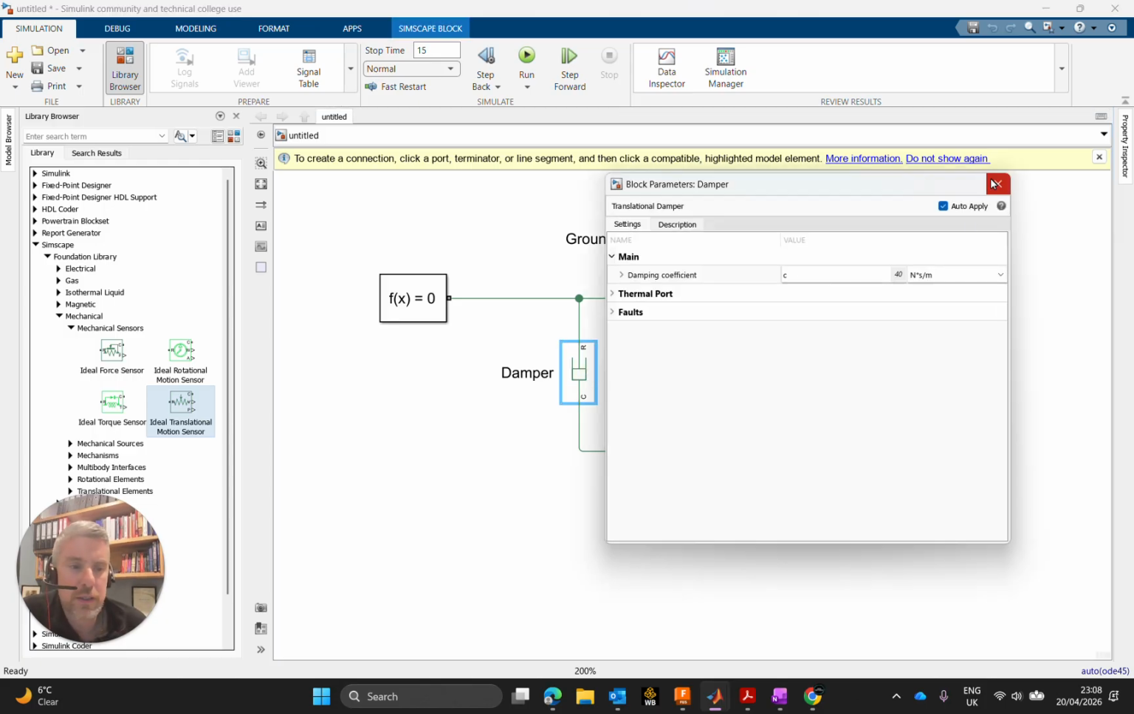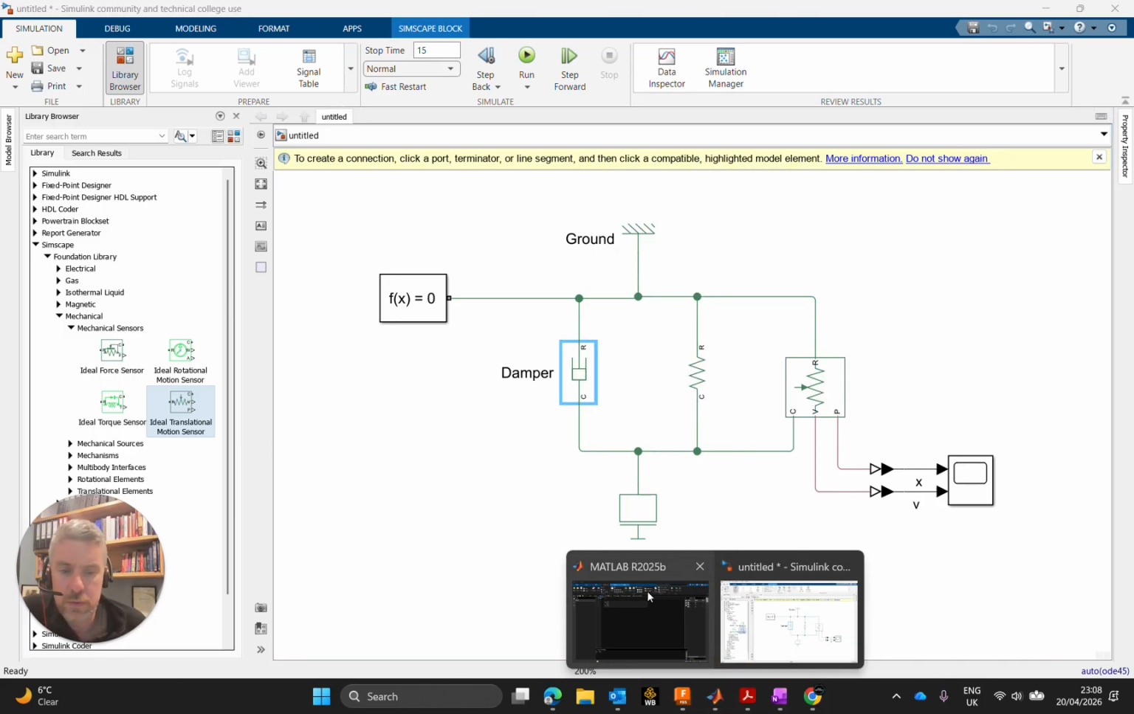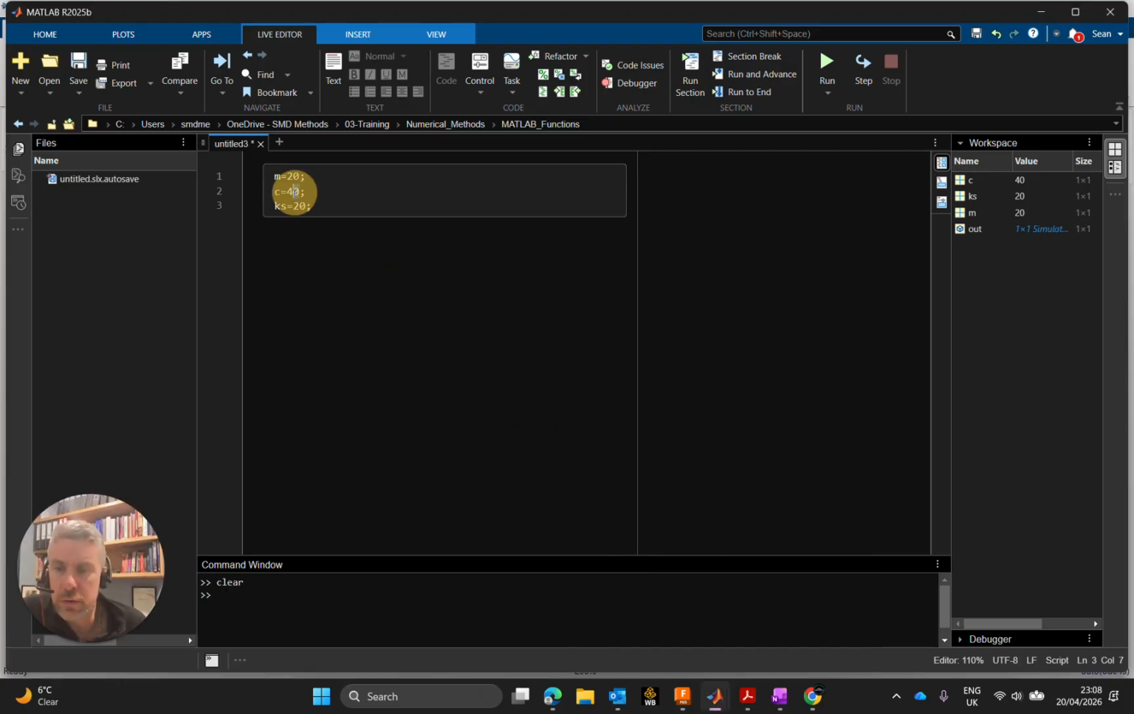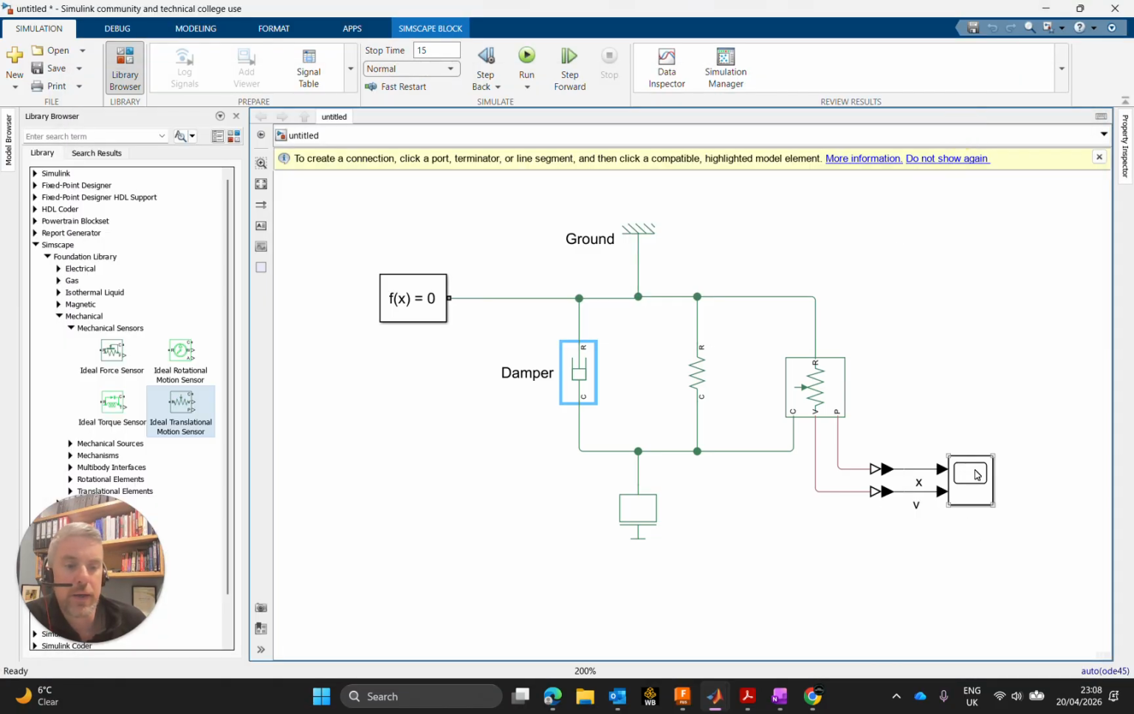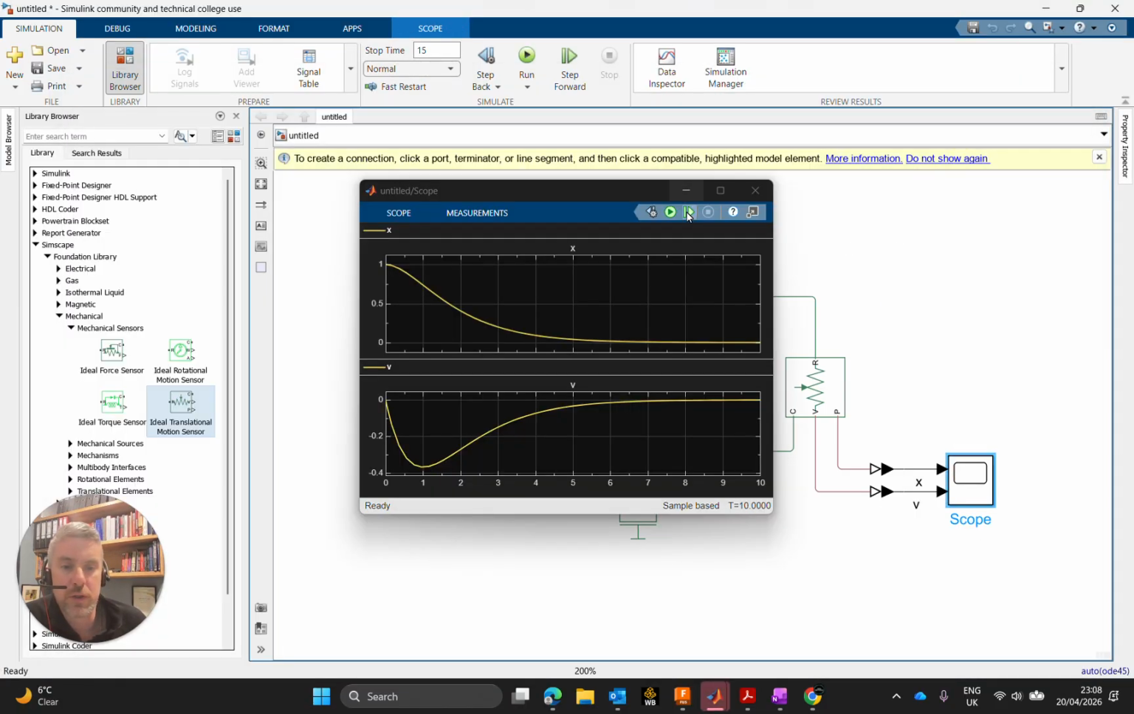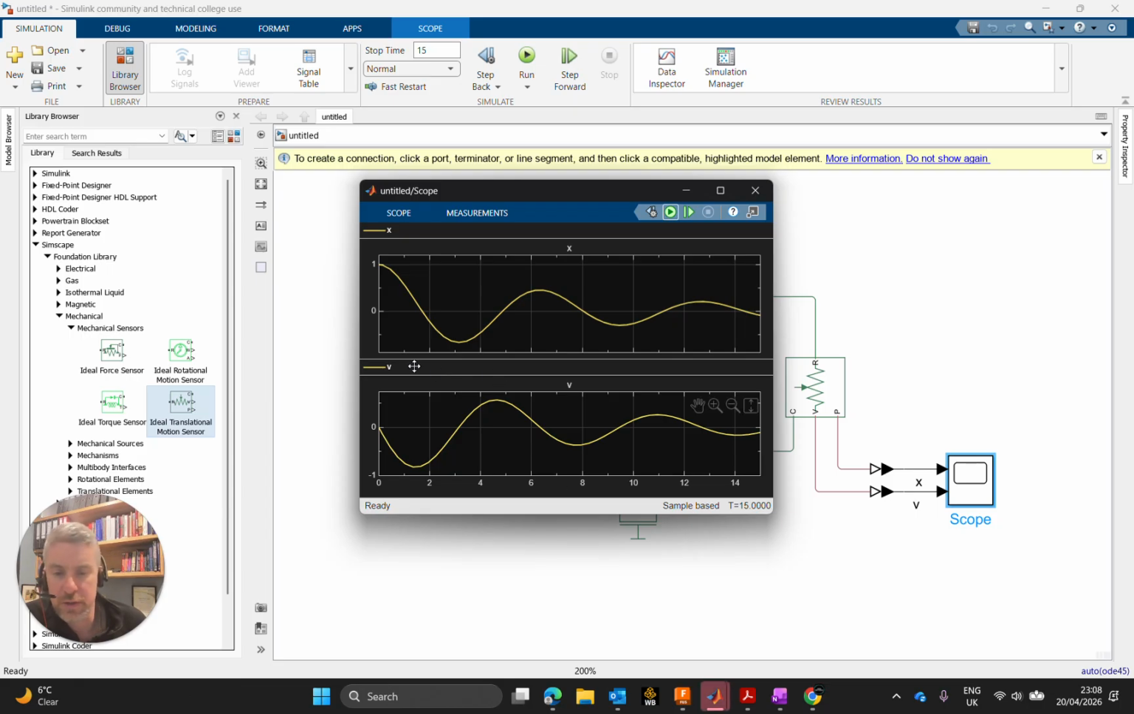What I'm going to do is change my C value here to underdamp it to 5. I'm going to run this to overwrite the value in the workspace. Come back into my scope and let's run it here. And there's our oscillatory system, our underdamped setup, which looks correct.